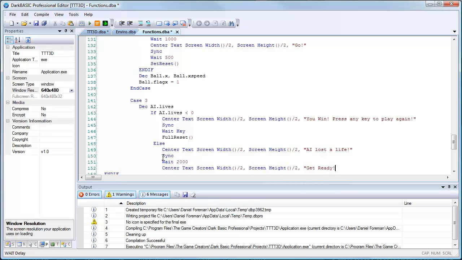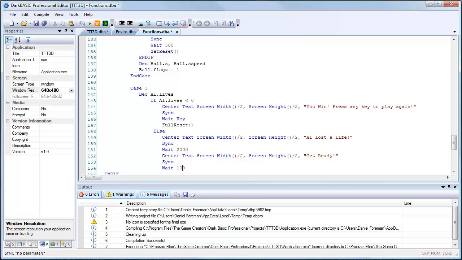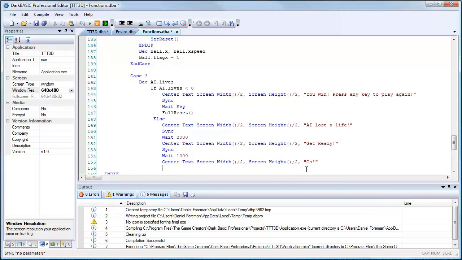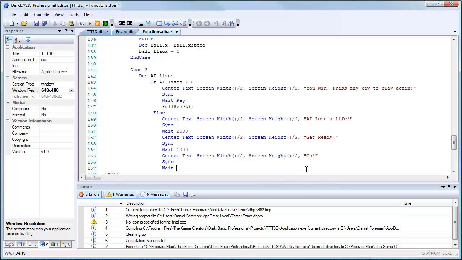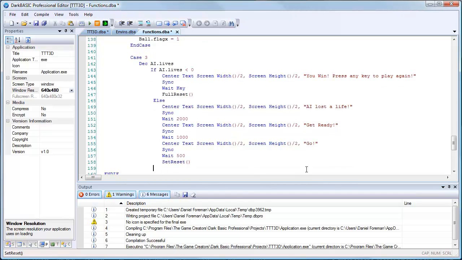Get ready, wait 1000. Whoops, I need to sync first. Center text again. Scrolling down my source code again. And "Go!" Probably could have done that off the top of my head, but I like to make sure. Sync, wait 500, set, reset, and end if belongs there. And of course you also need an end case.